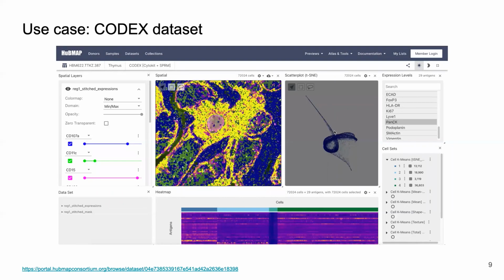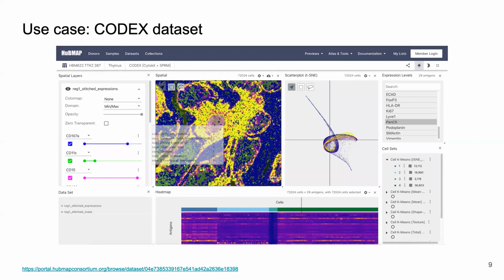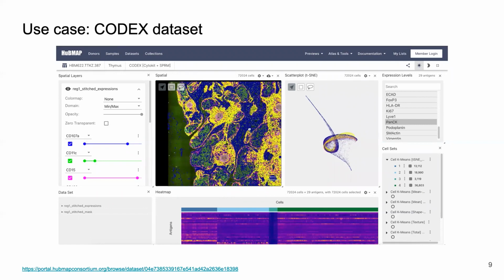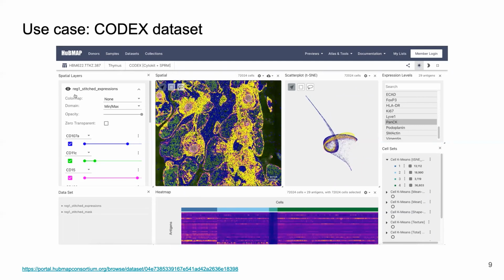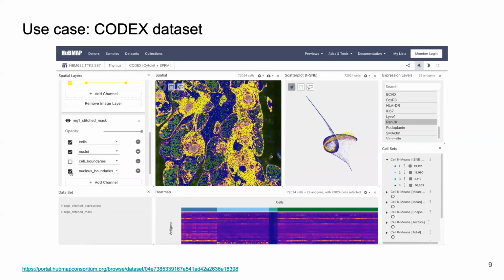The scatter plot here contains over 70,000 cells. We have implemented a dynamic point opacity feature which prevents overplotting and makes it easier to see the structure in dense clusters.